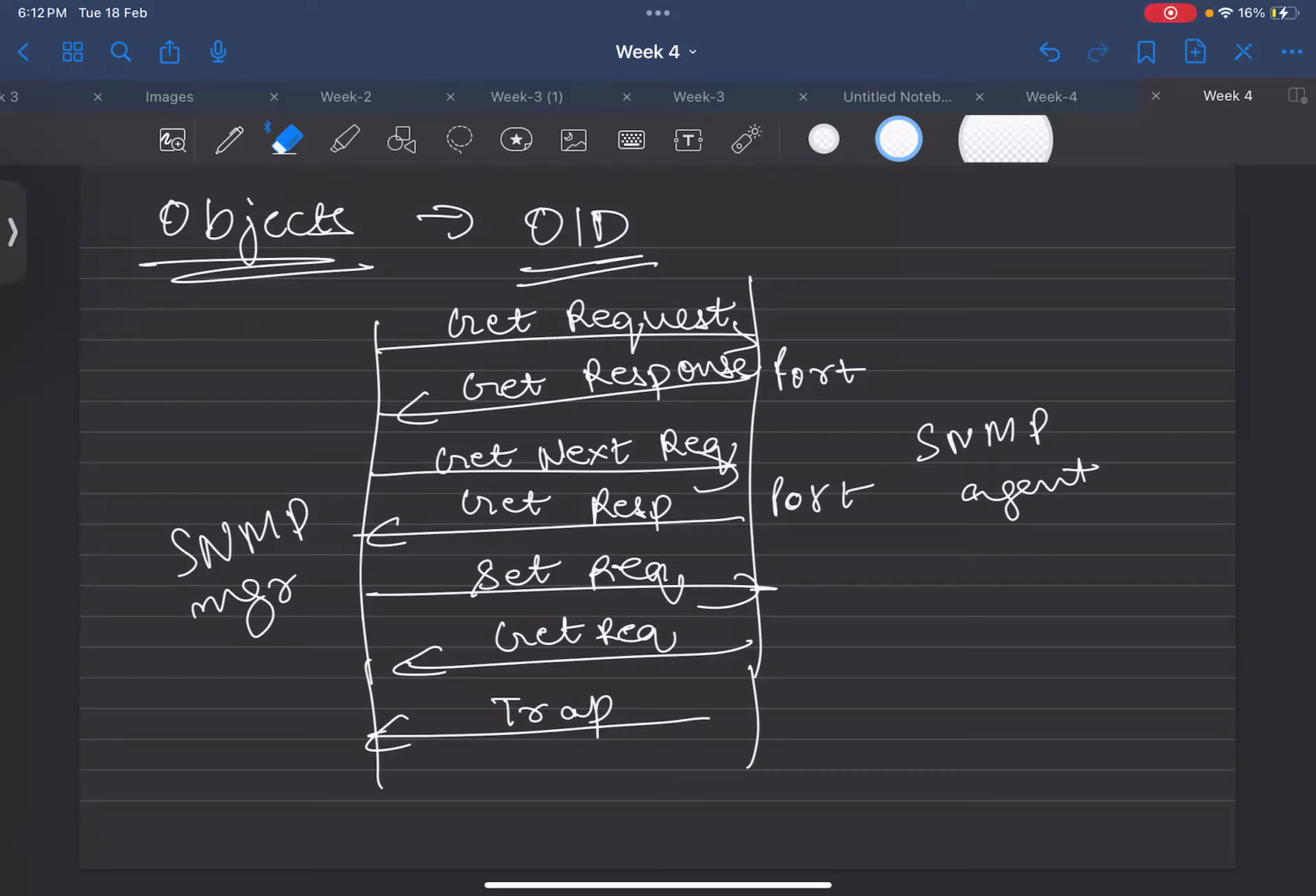Yes, I just forgot the function of the set actually. But at last, when the manager is no more sending any kind of request, then the SNMP agent can stop it by using the trap command.